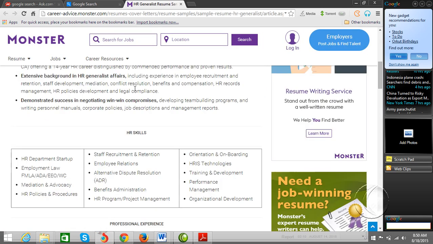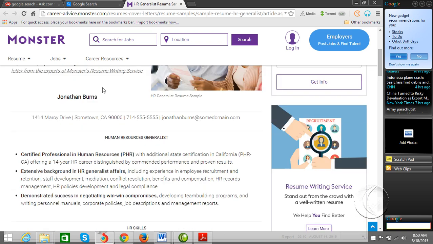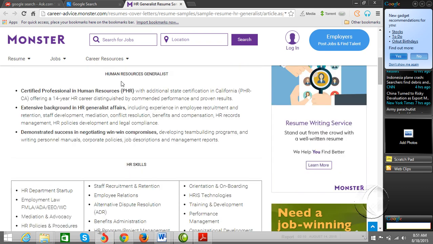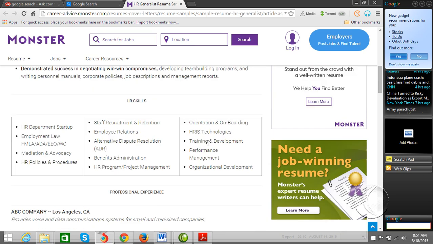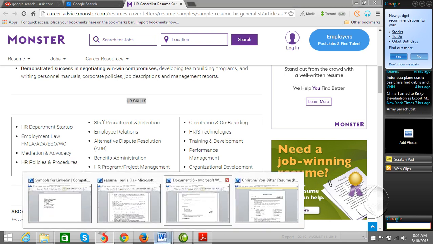So let's look at an example of this. Look at how this one loaded theirs. After the name, this is actually a copy and paste on that site: the address, the number, the email, then a headline saying human resource generalist. You can also follow this kind of style, but don't use this kind of format when you're writing HR skills. Just highlight this, press Ctrl C, then come to your CV.